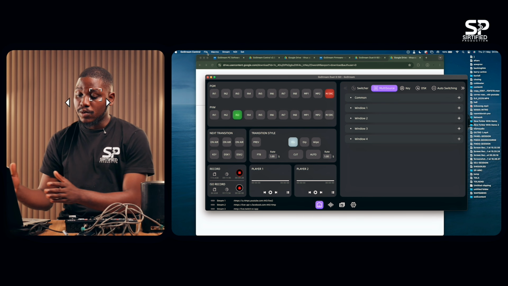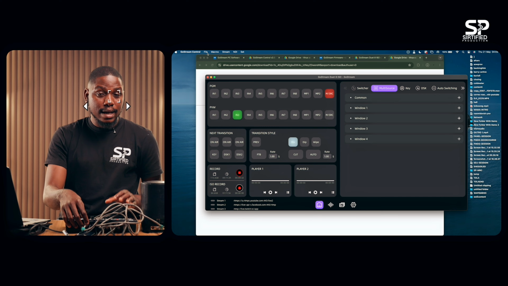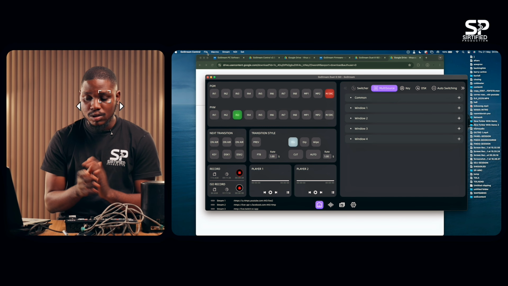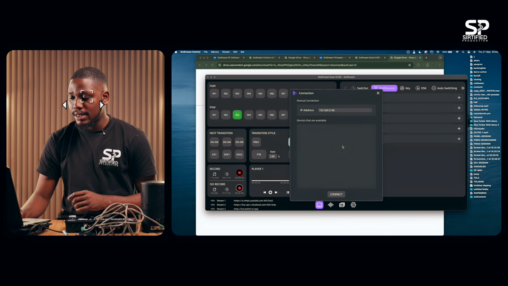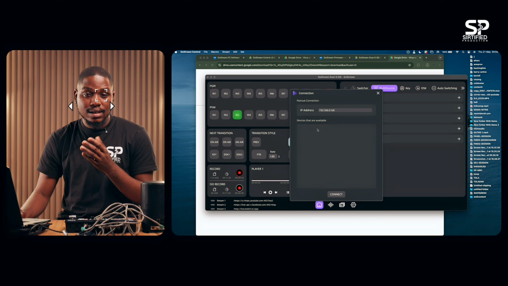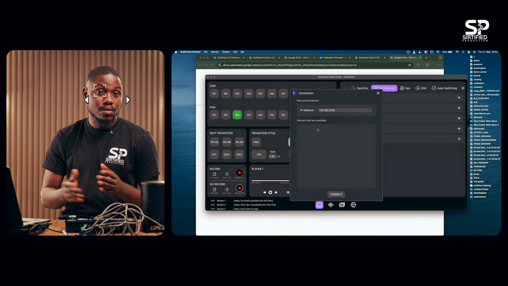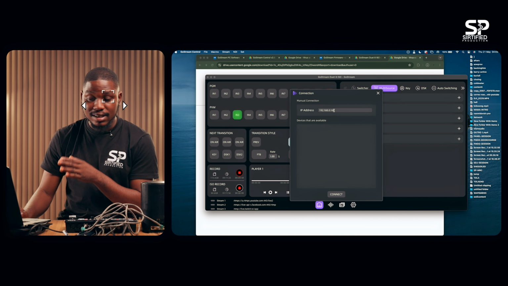Now, once you have your laptop connected to the same network as your GoStream, they're both on the same network, then you go to your file and click on connect. Then you should see your video mixer here. Then you can just click on it and connect. That's if it does not connect automatically. So you just want to go to your file again, connect, then you click on it. You make sure that it has the same IP address as you can see here.